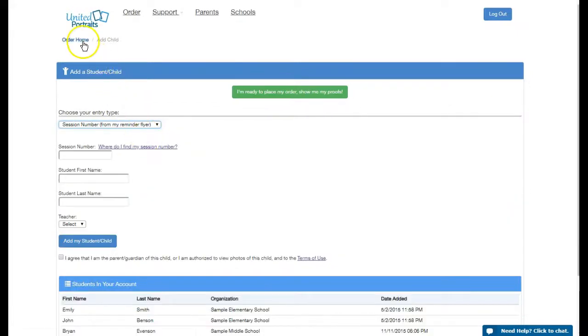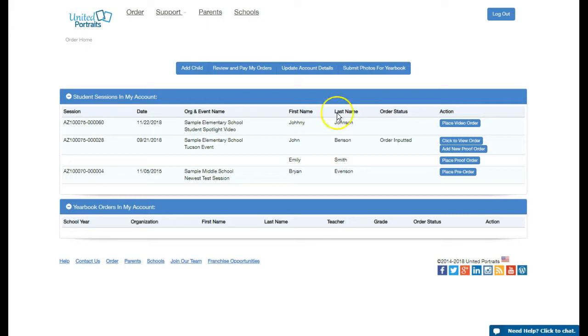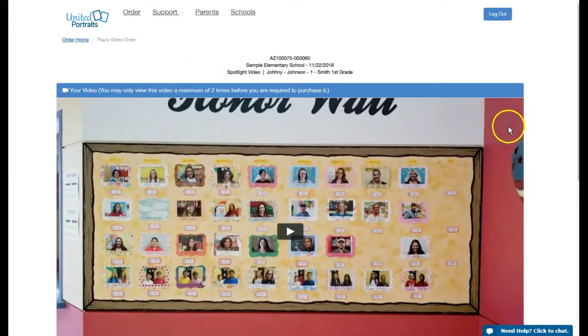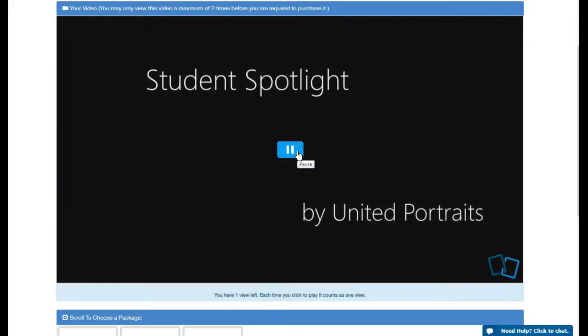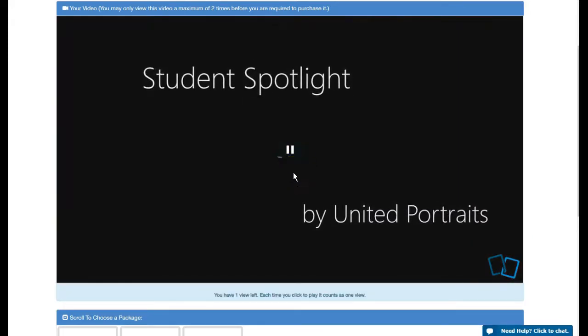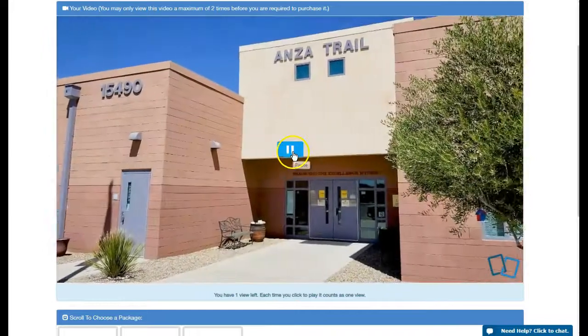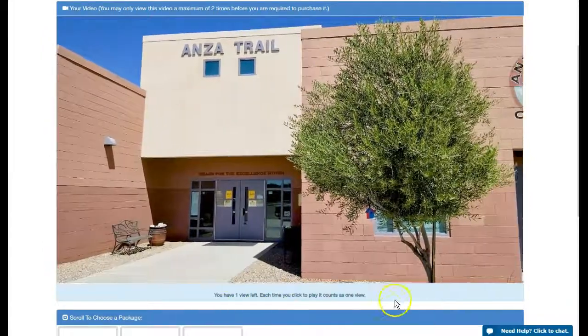Once you are ready to view your video, just click on Place Video Order. This will take you to the page where you will actually get to see the video. Yay! If you click on the play button, your video will begin playing. Important! You only get 2 plays before you have to purchase. Here you'll see we only have 1 play left.